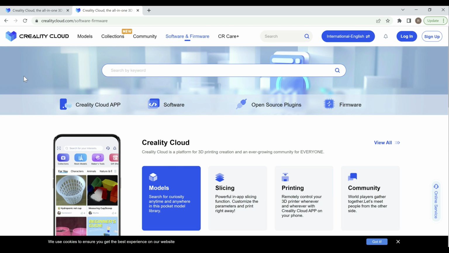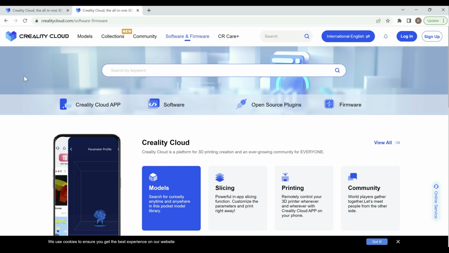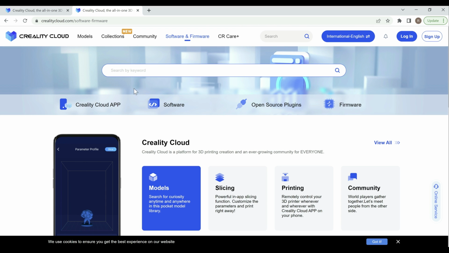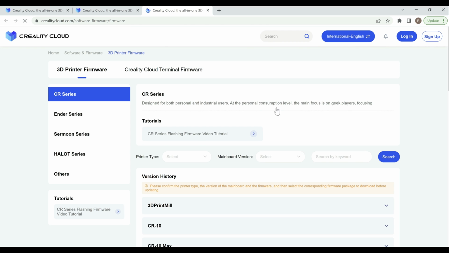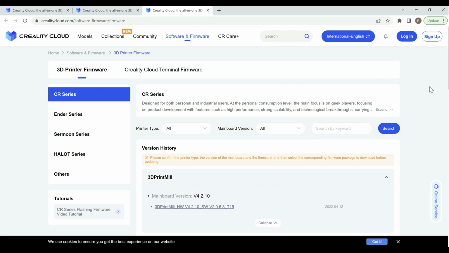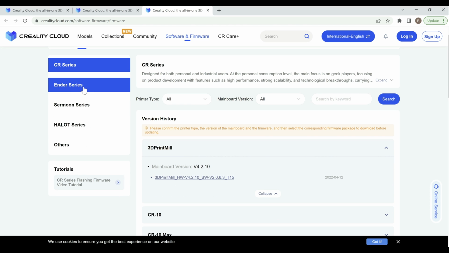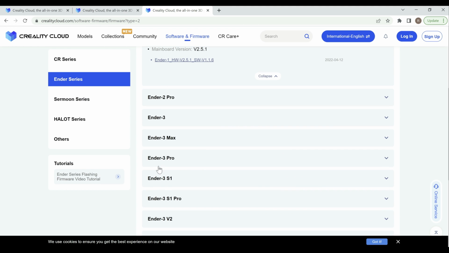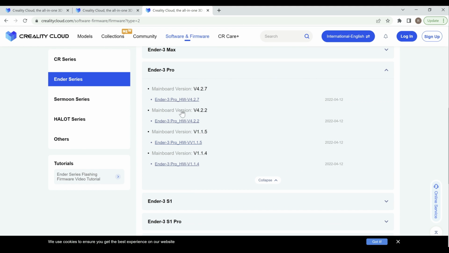But more importantly, the reason for this video is I wanted to show you guys where the firmware is at. So when you get to the Creality Cloud page, you would just go over to firmware. And then from here, it's going to bring up all of the firmware options. So if we're looking at the Ender 3 or Ender 5, we would just go to the Ender series and then go to whatever printer you're looking for. So in my case, based on a lot of the guides here, I've got the Ender 3 Pro with the 422 board. So I'll go here and download this.